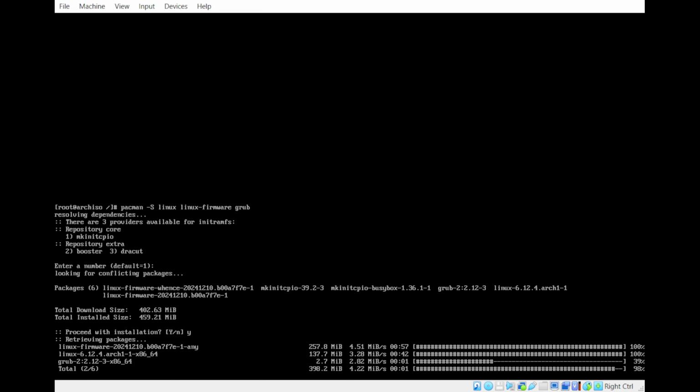Now installing the mkinitcpio. That sounds like Piccolo's move, Makankosappo. What is it? MK initialize CPIO or something? Yeah, that one. So it's gonna do that. It's building a Linux kernel. That's what's installing, I mean. Okay. There you go.